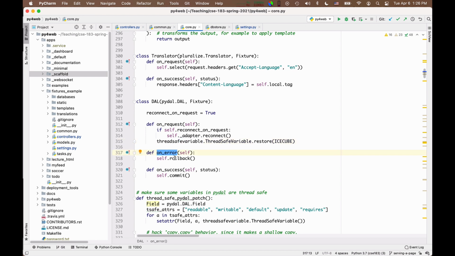If there is an error, it will roll back the transaction. It means it will undo as far as it can the effect of the transaction on the database, unless you have already committed a portion of it. And on success, it commits your transaction. We will see later what this means, but let me tell you in a vague way.